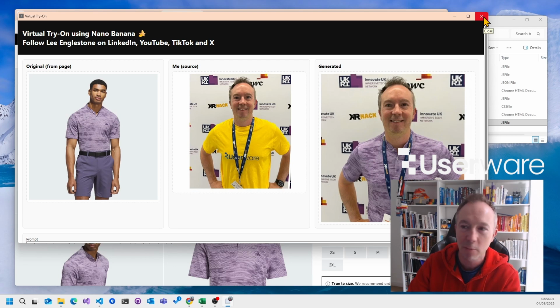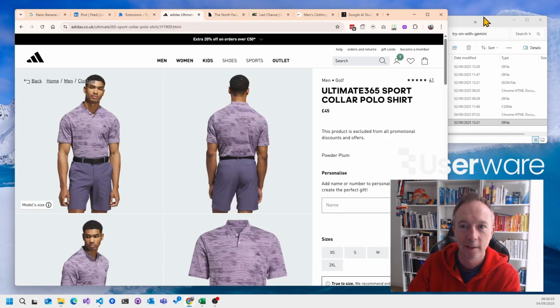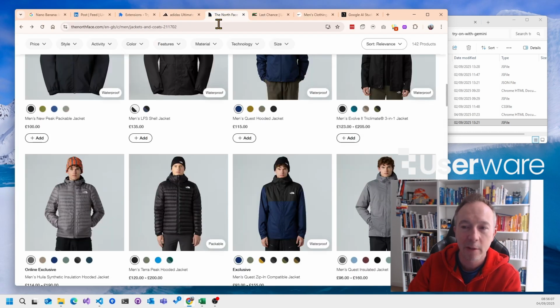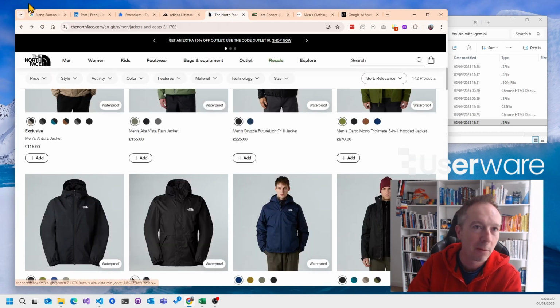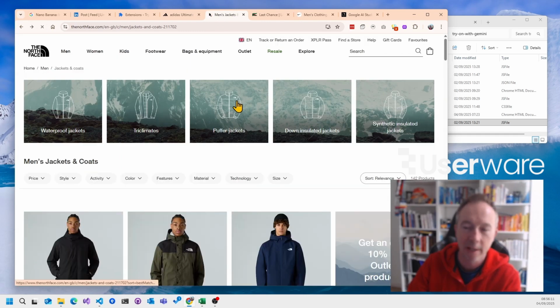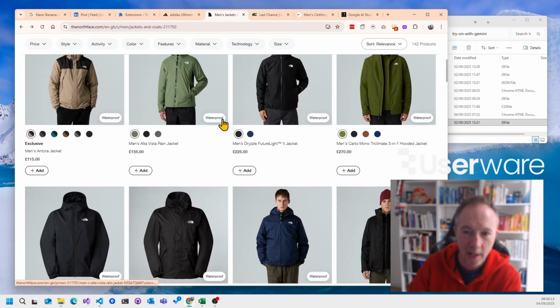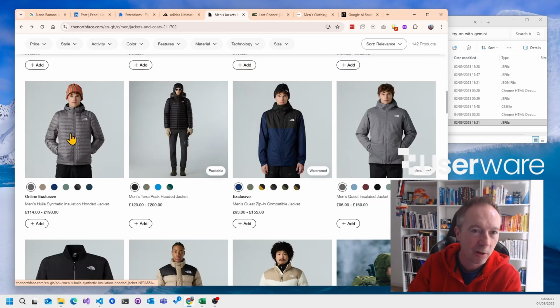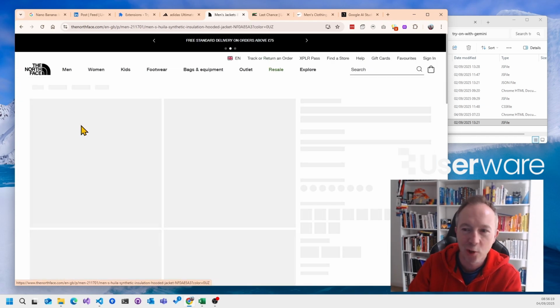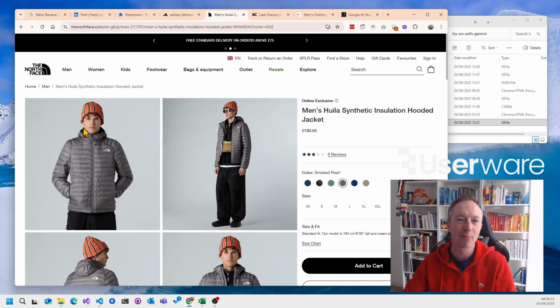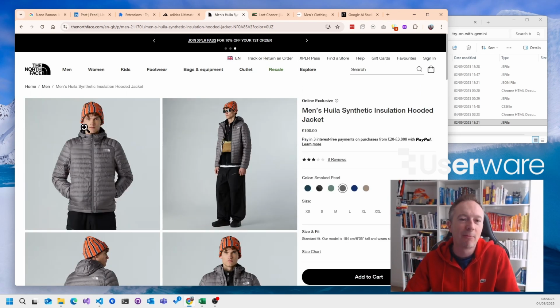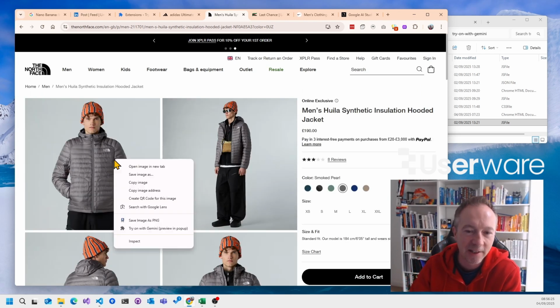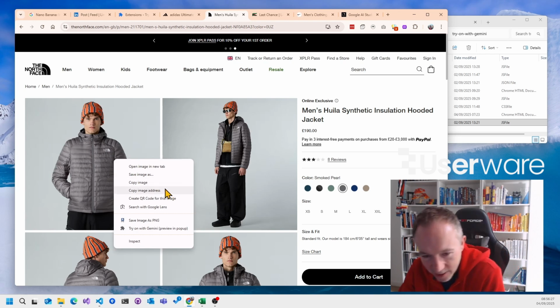Okay, so let's try a few more. That's Adidas. It doesn't work for every image. It depends sometimes on the file format, whether it's an embedded image like base64 data or stuff like that, or a WebP image. Let's try this one. This isn't normally my usual wardrobe, not my normal style, but maybe I want to see what it would look like if I did decide to walk out the door in those clothes one day.